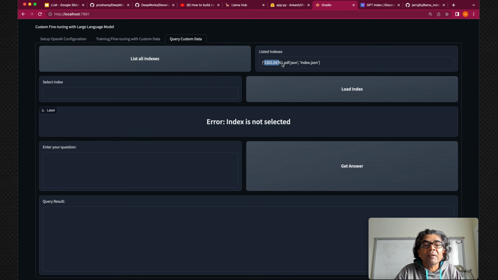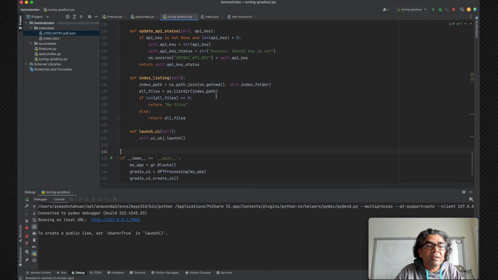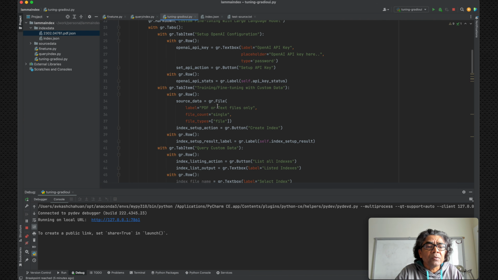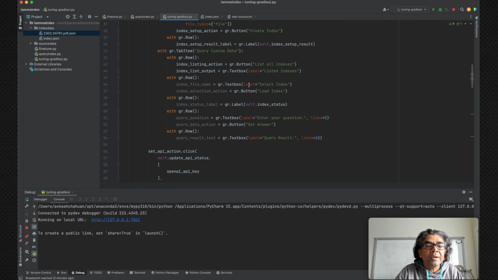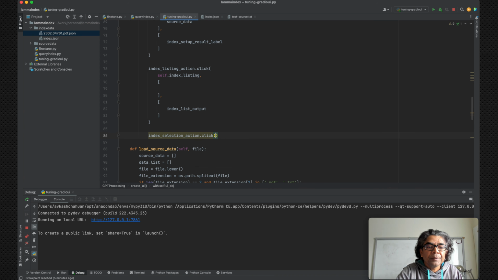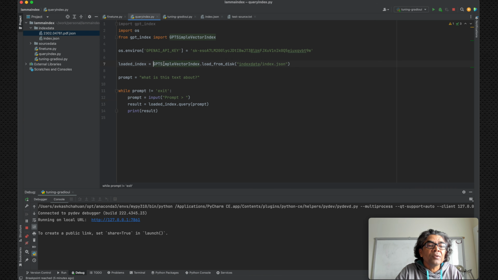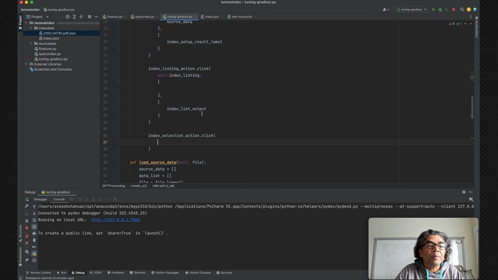So we could actually select any of the indexes here, drop it here, and then we can say load index. That's the next item. The load index is here, with the index file name and the index selection action. Click. So we need another method which can select the index here, query index. This is the place where we set up the index here. So we need to write a method.